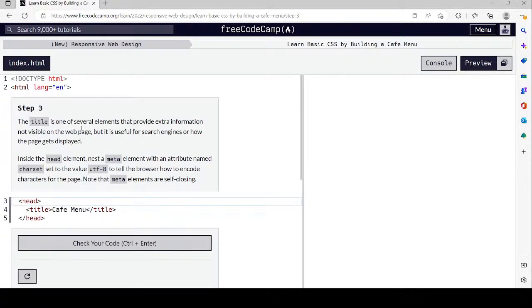The title element is one of several elements that provide extra information not visible on the web page, but it is useful for search engines or how the page gets displayed. Inside the head element, add a meta element with an attribute named charset set to the value UTF-8. It tells the browser how to encode the characters of the page. Notice that meta elements are self-closing. Alright, so this is the head element.